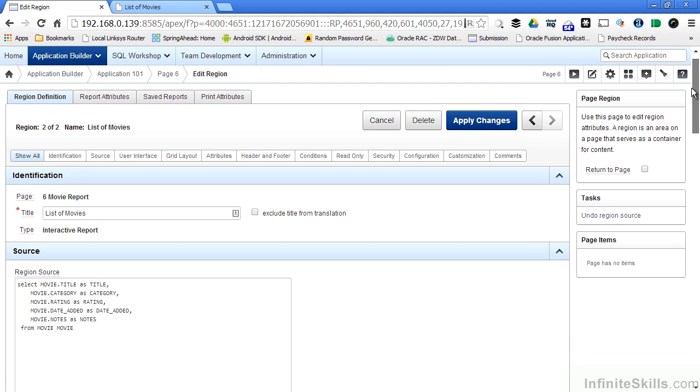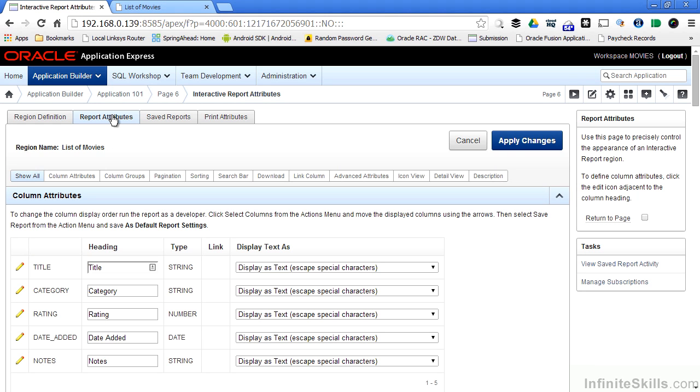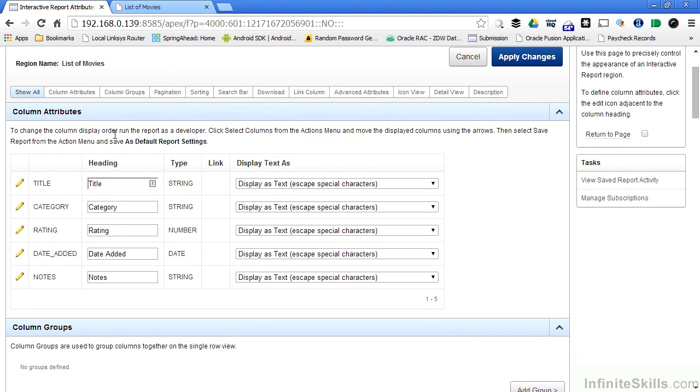If we scroll back up and then click on the Report Attributes tab, we can now define information about how the actual report is displayed. By default, the heading for each one of the columns is going to be based on the column name that you're retrieving from the database. You can change this very easily. You can also change how the information is displayed on the report.